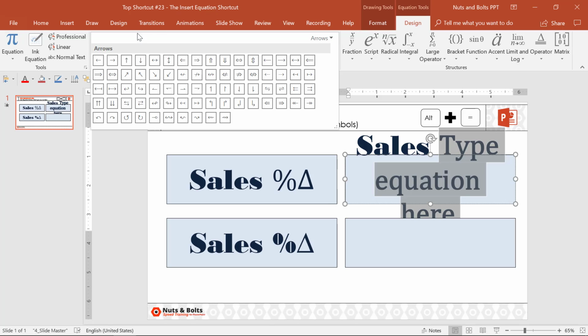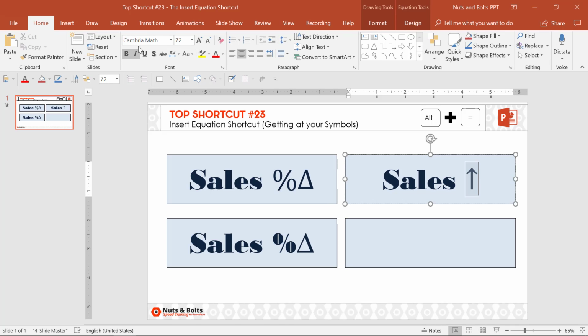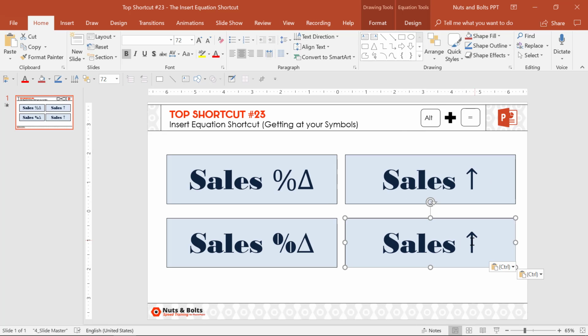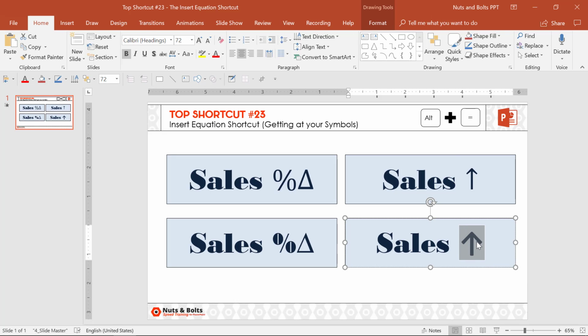So let's say I want to say this is sales going up. I will select sales going up, and right off the bat, notice if I come to the Home tab, that is in Cambria Math. So your equation tools symbols will always come in Cambria Math, which is why they'll never match your font style. So what you need to do is simply select the symbol that comes out, hit the Alt plus equal sign a second time, which will default your symbol back to whatever your default font styles are for your template. In this case, it's Calibri Headings, but for this slide, I'm using Bodoni.